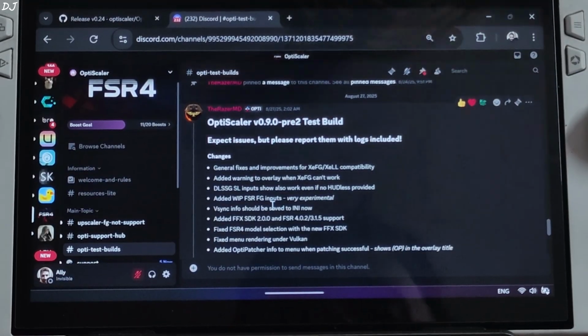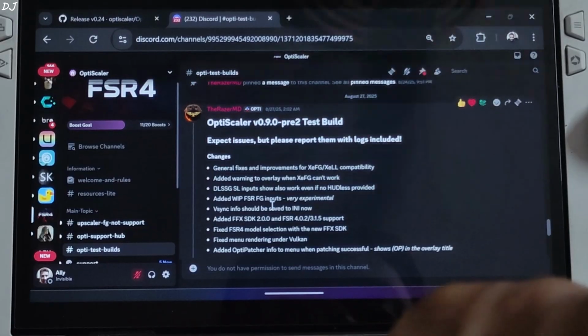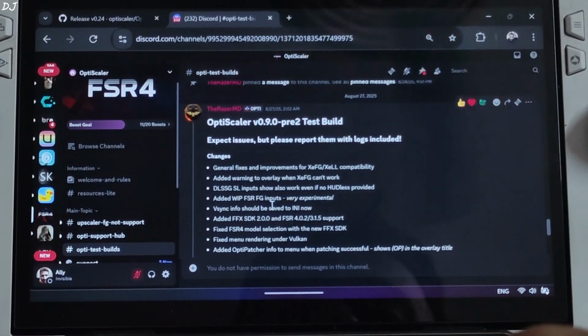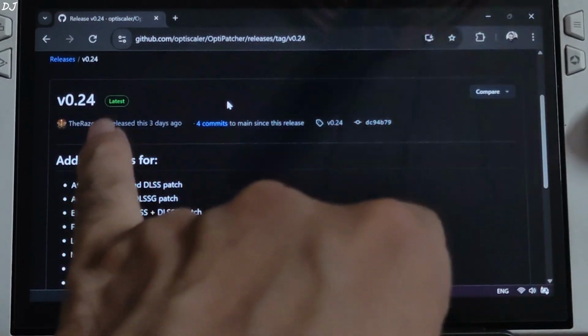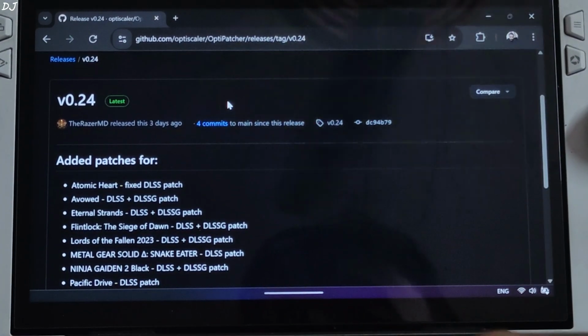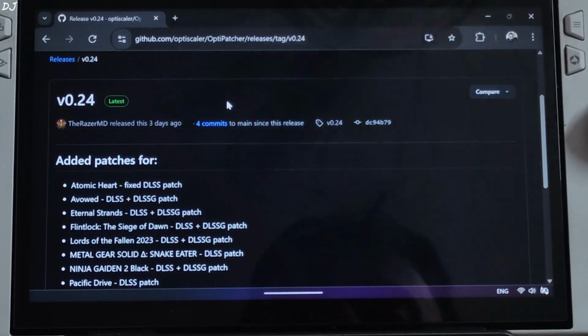First I'll be testing the game on Rog Ally. We'll be using the latest test build of Optiscaler version 0.9 preview 2 available on their Discord. Just click on the .70 link here. We'll be using version 0.24 of OptiPatcher. It's available on Optiscaler's GitHub page. I'll give its link in the description.